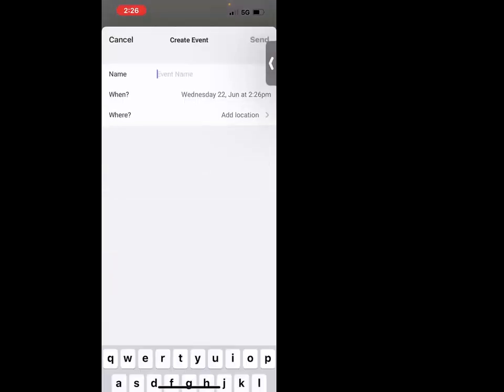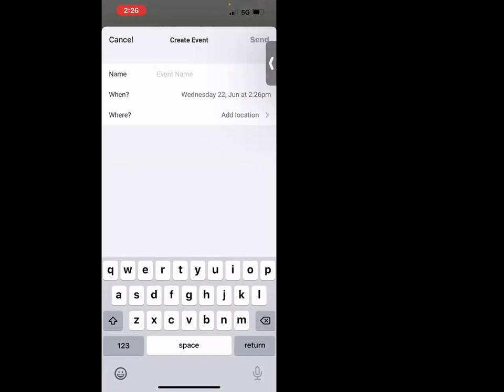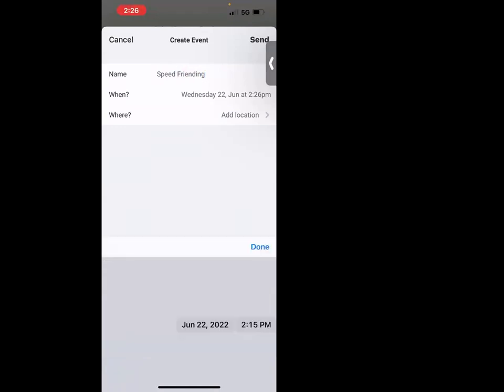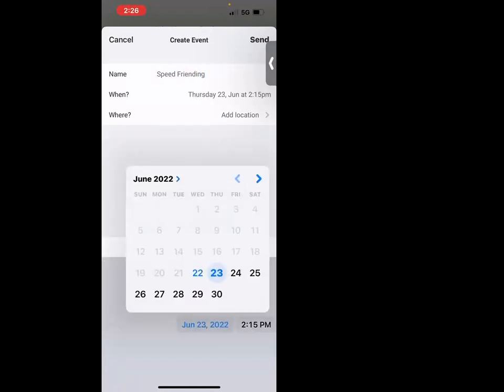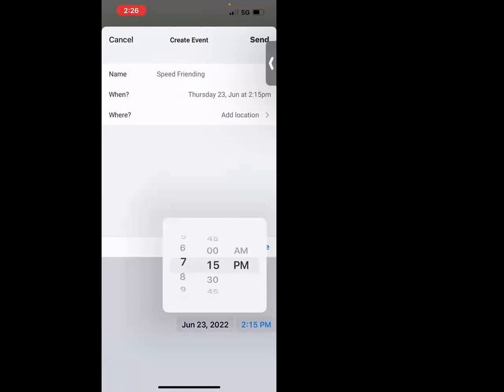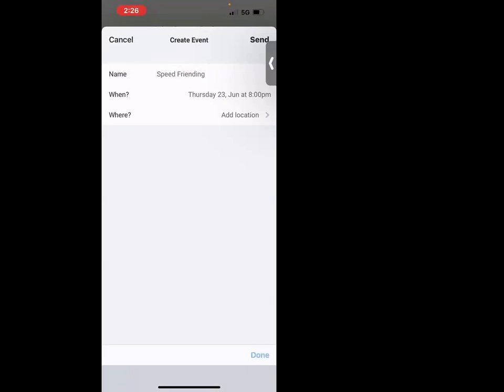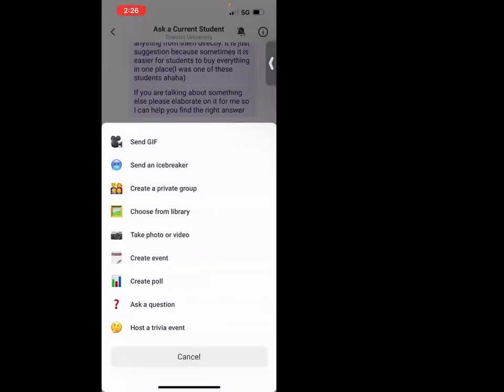Create an event is awesome if you're having an event somewhere, either on ZeeMee or in person. You could say, hey, we're doing speed friending tomorrow at, let's say, 7 or 8 p.m. That's fine. It'll send as a calendar icon, and then people can say I'm going, I'm interested, or not going. So you can get a head count before you actually go into that event. I would recommend posting these in the general chats though.